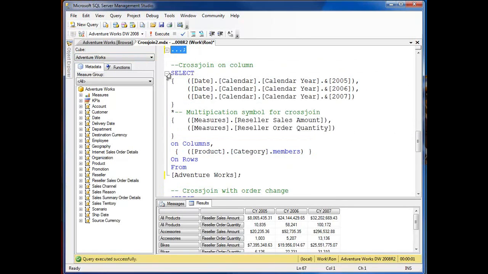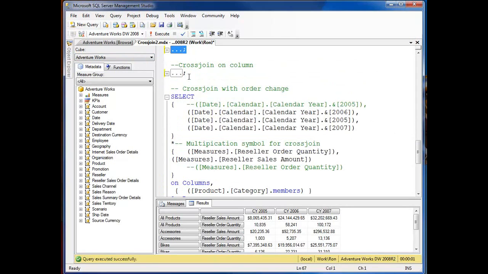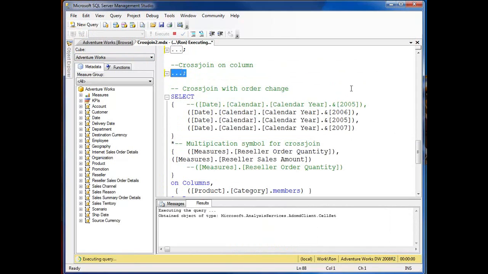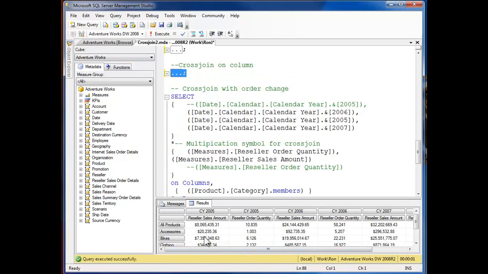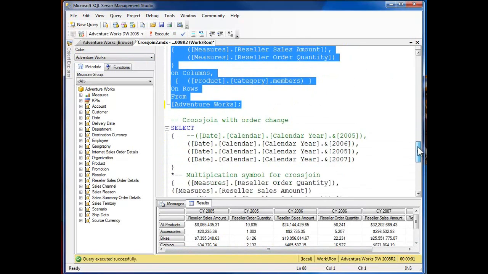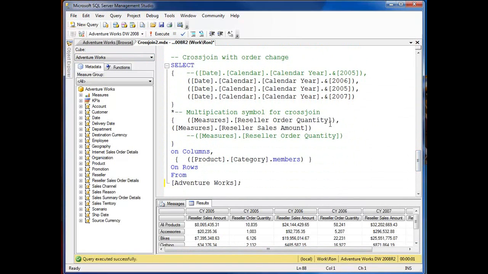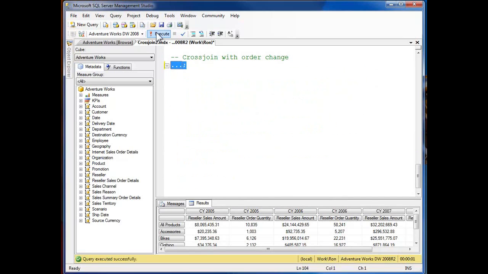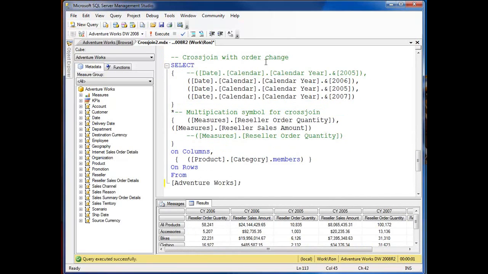Now here's just another thing, doing it on the columns. This is very similar. Okay, so now I'm dropping it down there like that. And now I've just changed the ordering. Okay. And so now I have years across the top and reseller sales, order quantity, etc. Very easy, of course, to change. You can just copy and paste and shuffle it all around.